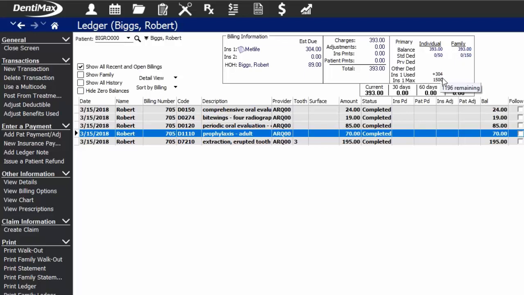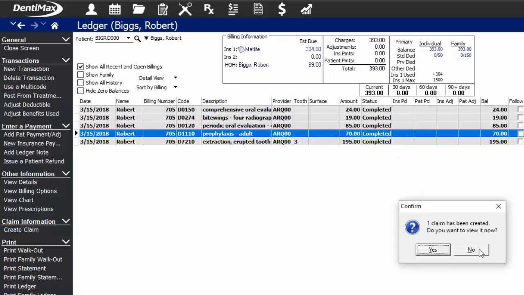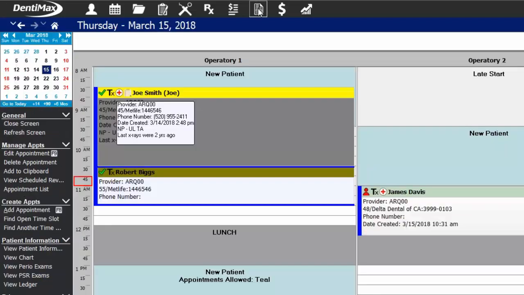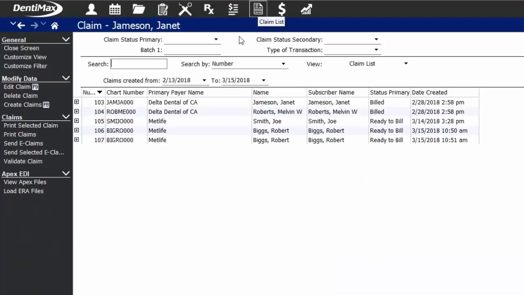There's a handy little tooltip. Instead of you having to bust out the calculator, it'll automatically show you the remaining calculation. Let's go ahead and create our claim that we just did for these other items that I posted. And I'm going to go to the claim screen and show you a few new items that we have there, and then we'll get back to the ledger with some additional enhancements.